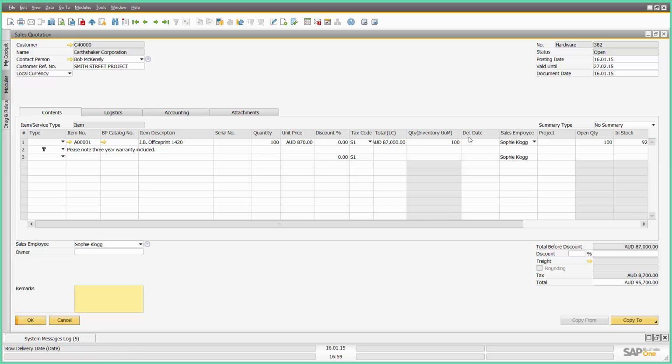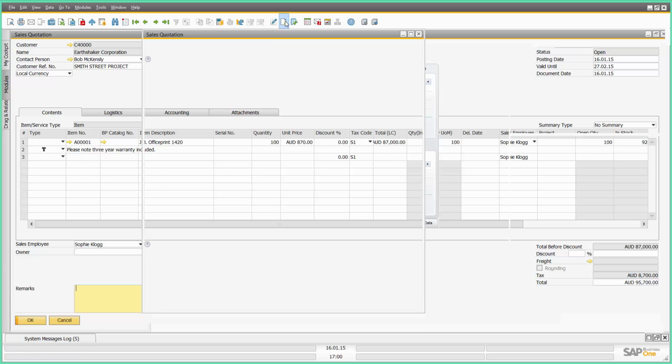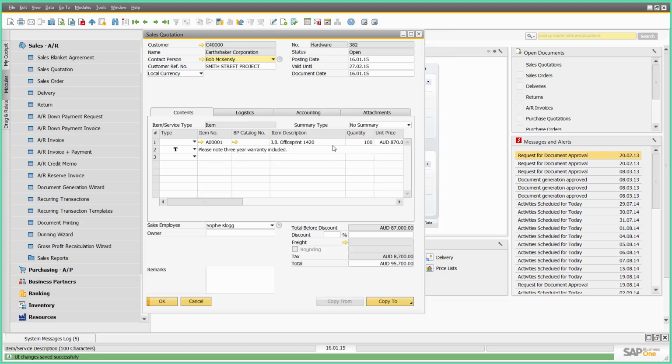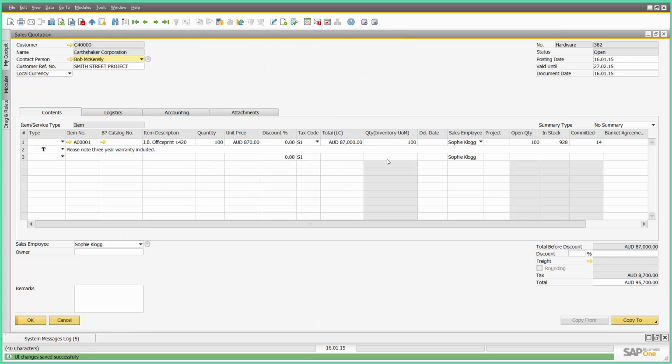First of all, I can change the field names. I can add columns in, and I can take some columns out by simply clicking on my form settings. So if I go to my form settings and I no longer want to see serial number, I can simply go in, untick the word serial number, and it has now disappeared from the form structure inside that sales quotation.